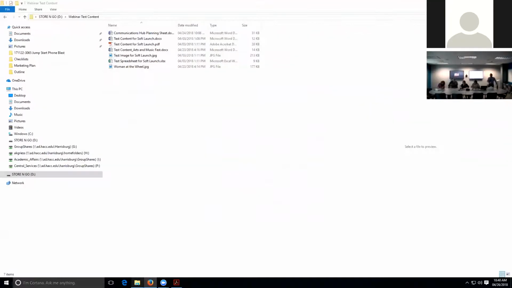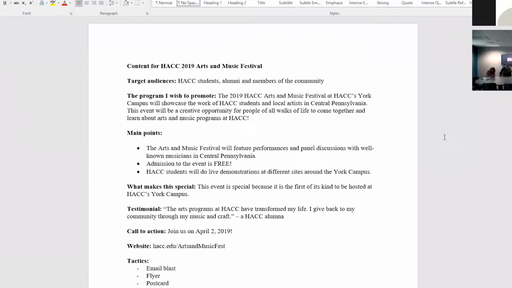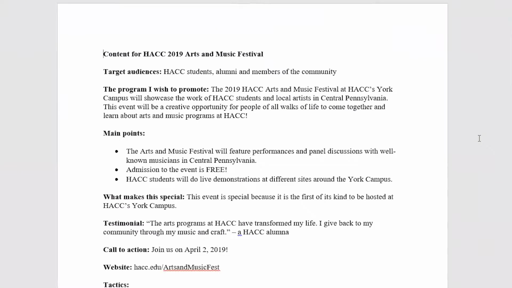What I've done actually is use that Communications Hub Planning Guide to prepare an example of some rough content. So this is the sort of example request that I'm going to be submitting through our new Communications Hub. I've used the Communications Hub Planning Guide to answer some key questions. So this is an example of what your content might look like when you upload it into the hub.